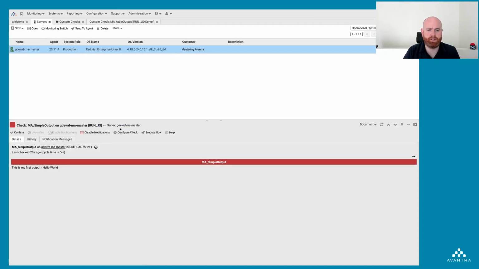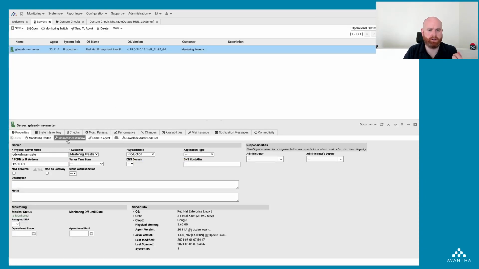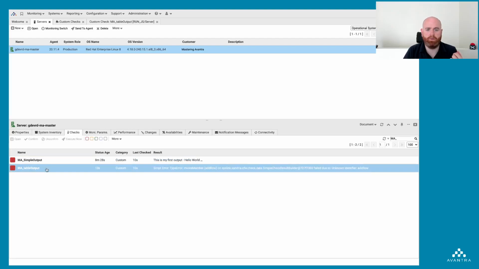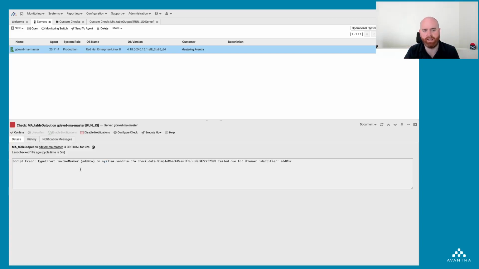But let's pop over to servers, and we're going to go back to the server, and we're going to go to the checks. And now, aha, we have an error. So MA table output, you can see it's red, and we see script error. Okay, this is really good, because now we get to have a look and see, okay, not sure what's happening here.